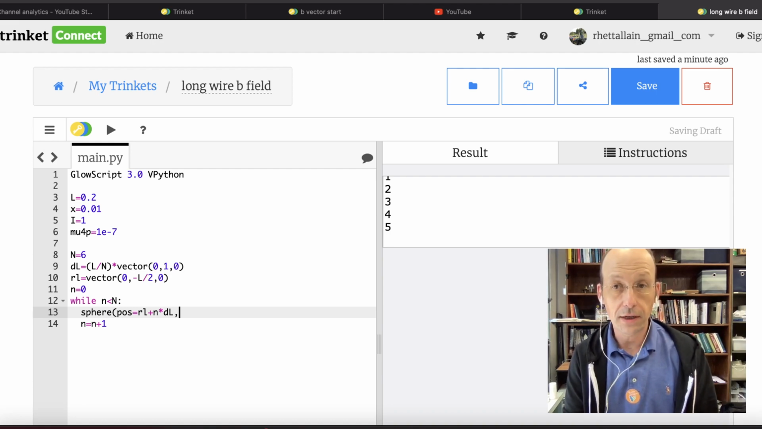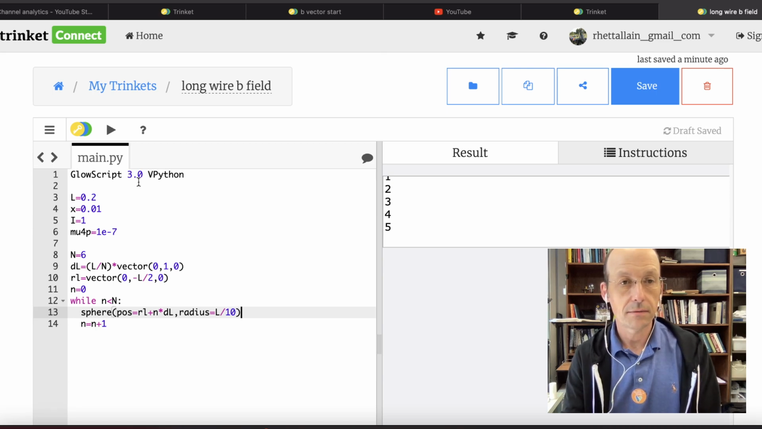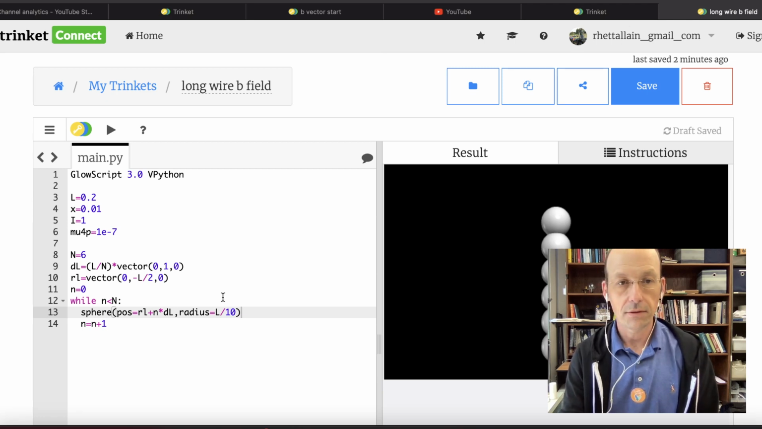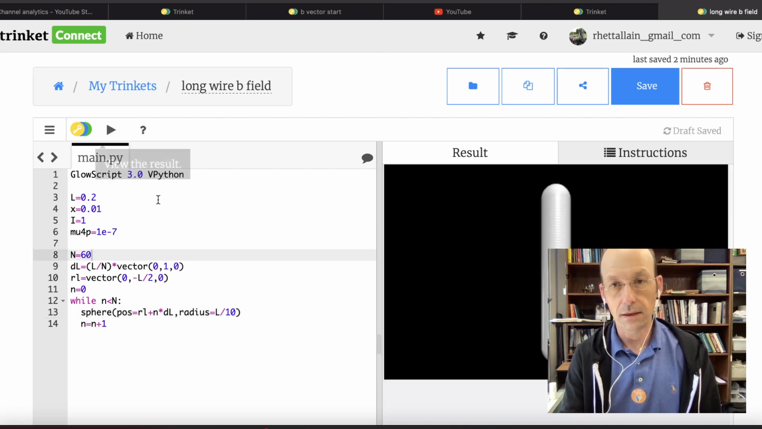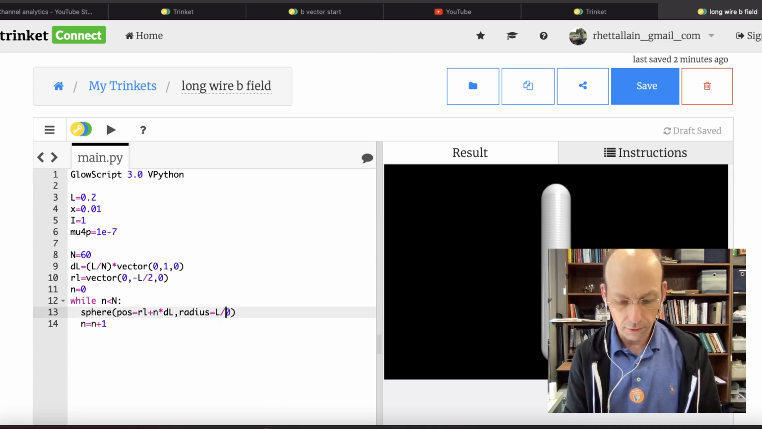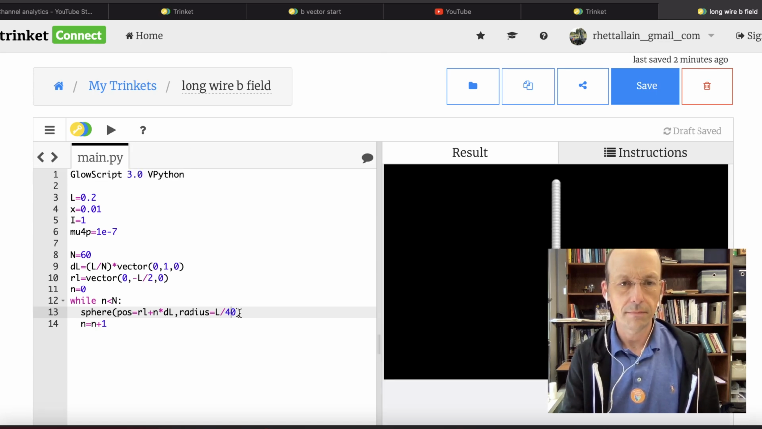Okay, that's my sphere. I need to give it a radius. So let's say it's L over 10. I'm just picking. And let's leave it as white. Okay, let's see what that does. There. 1, 2, 3, 4, 5, 6. Done. Looks like it works. And now let's just check. What if I make n equals 60? Done. See? It's a little thick. Let's make this L over 40. That looks a little bit better. Okay. It's just a visual thing. It doesn't really matter.